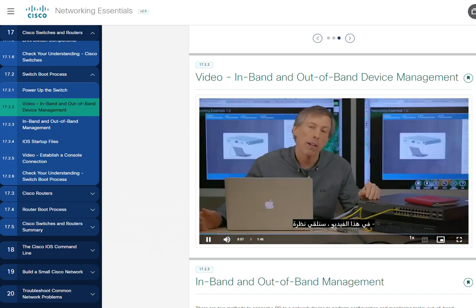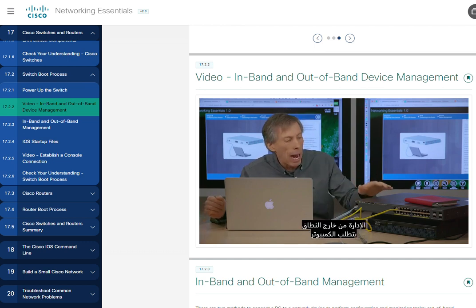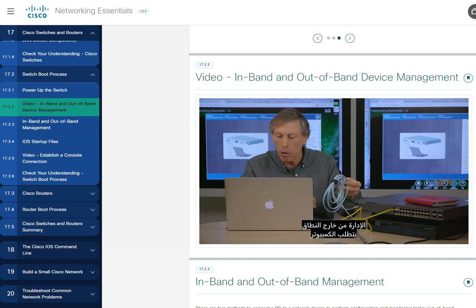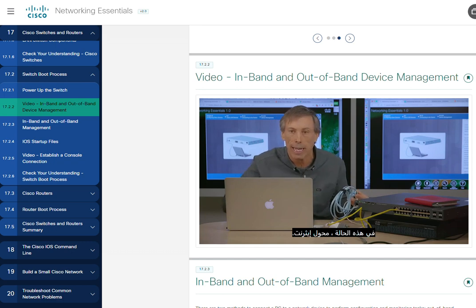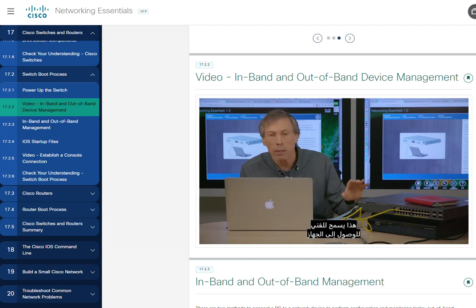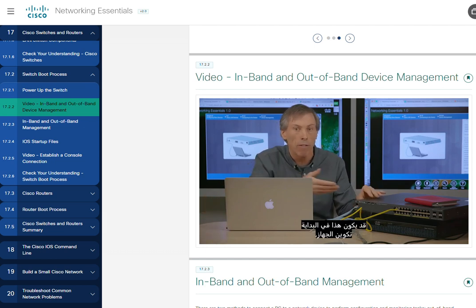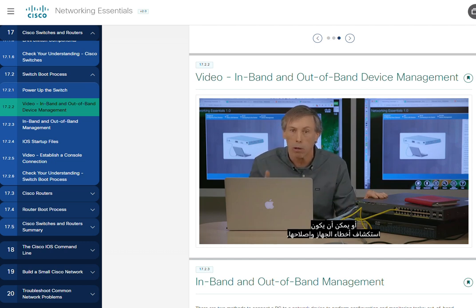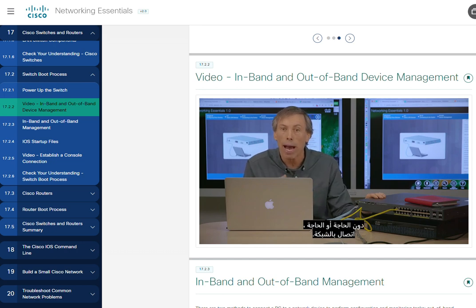In this video, we're going to take a look at out-of-band management and in-band management. Out-of-band management requires the computer to be directly connected to the console port of the device, in this case an Ethernet switch. Could also be a router. This allows the technician to access the device without having any kind of network connection. This could be for initially configuring the device, or it could be for troubleshooting the device, or anytime you want to configure the device without having or needing a network connection.